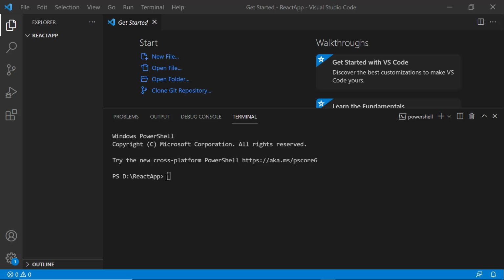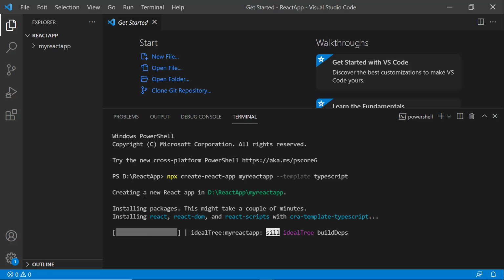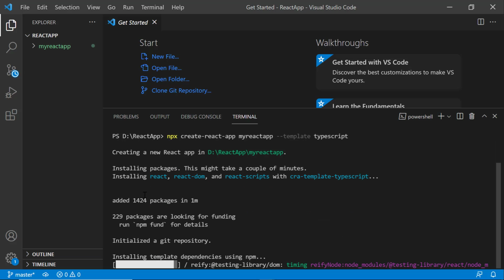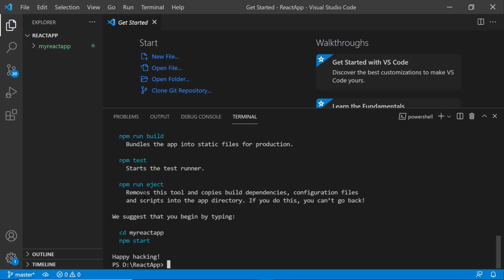First, I'll open Visual Studio Code and create a new application using the npx create-react-app command, and name it my-react-app. Since I want to create the app with TypeScript, I add the template TypeScript. It will take a few seconds to create the project. I navigate to the newly created React app.